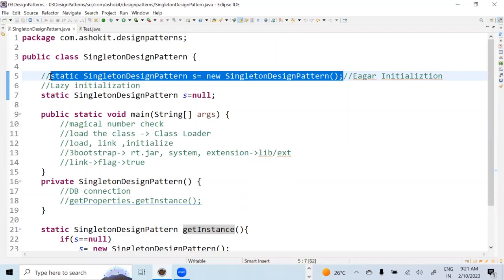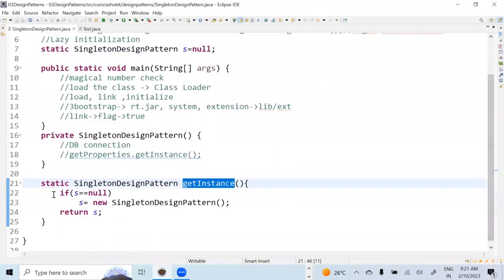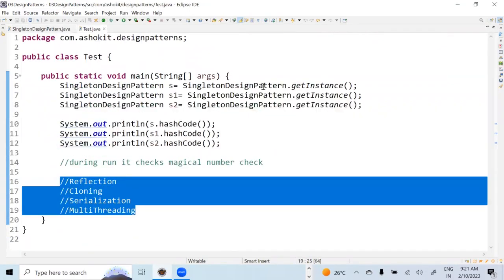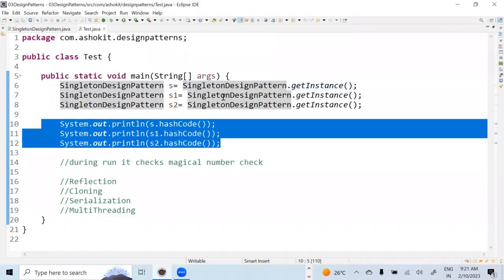Now, in order to overcome the problem of eager initialization, what do we do? We go for lazy initialization. In lazy initialization, we'll initialize the variable to null, and whenever the get instance method is called, we will create an object. In this way, any number of times you call the get instance method, it will return you the single instance. Yesterday we saw I'm calling 3 times, but all 3 times the hash code is the same.